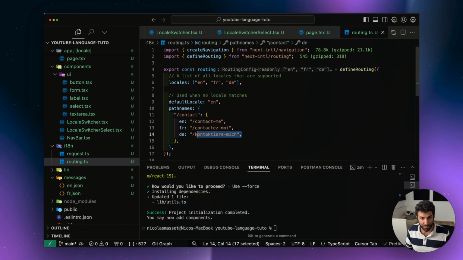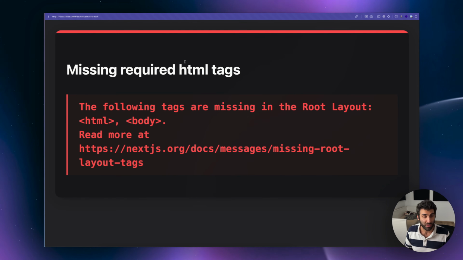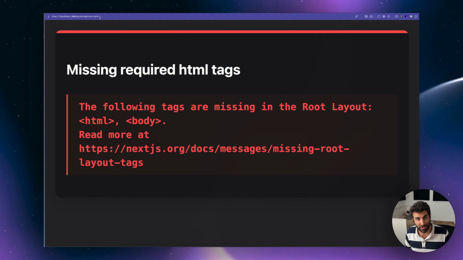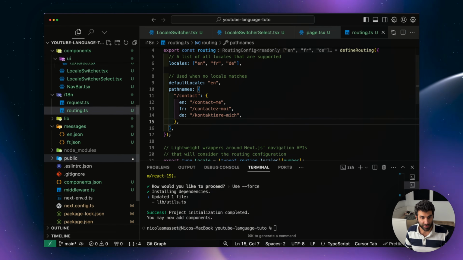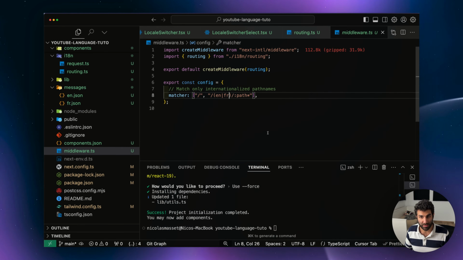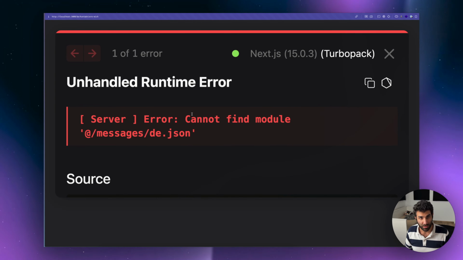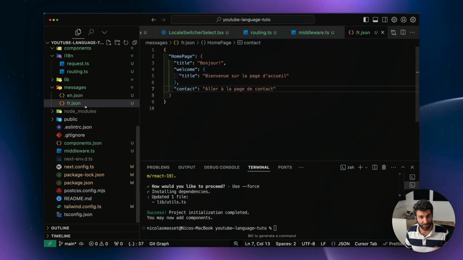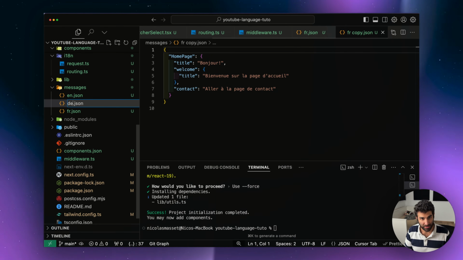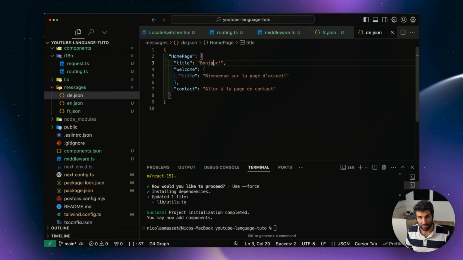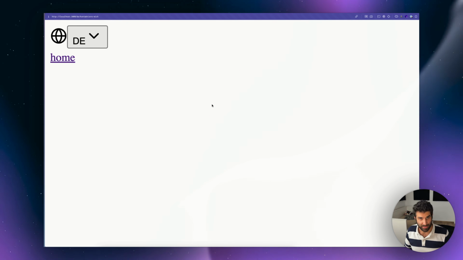And now we should be redirected here, but we should have an error, and I will tell you why. We have an error, but as you can see, the URL is good, so that's a good thing. The error is just because in the middleware, we didn't set another language. And now we should be good. If I refresh, we are not good actually, because I haven't created the de.json. So let's create it, de, and let's tell Cursor how to translate it, because I don't understand. And now, yes, now we are good.